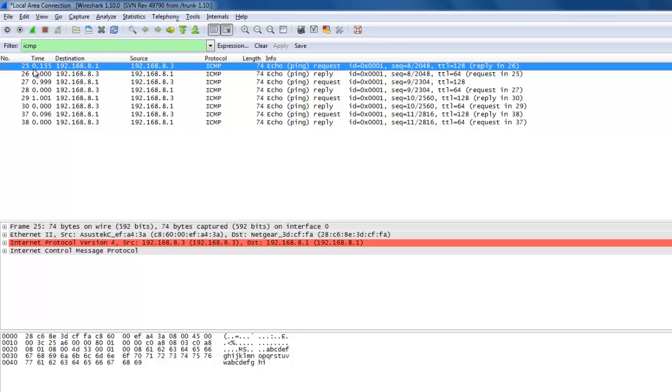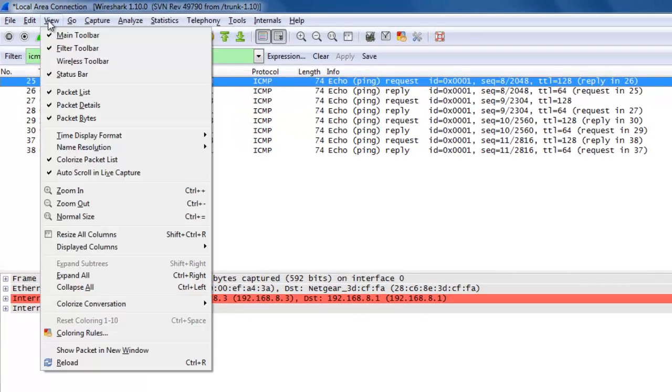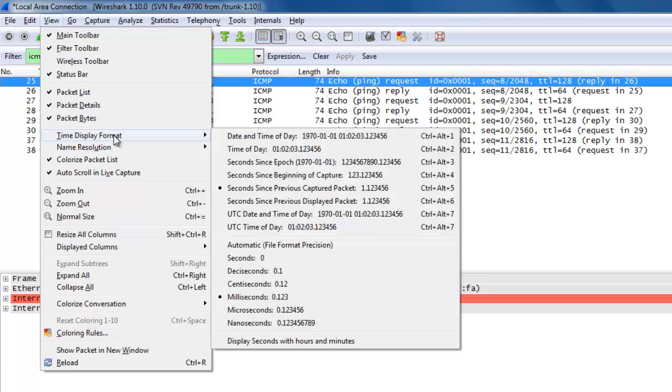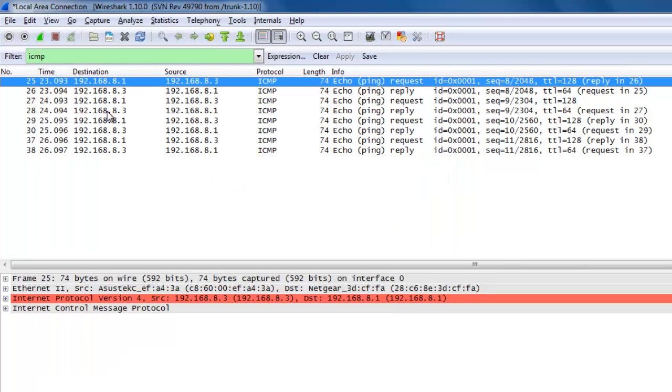Here for the timestamps, you can change the time display format in the View panel: go to Time Display Format, and here you can select seconds since beginning of capture or seconds since previous captured packet. If I select the default, seconds since beginning of capture, it will be the time from when the capture started, from the beginning.